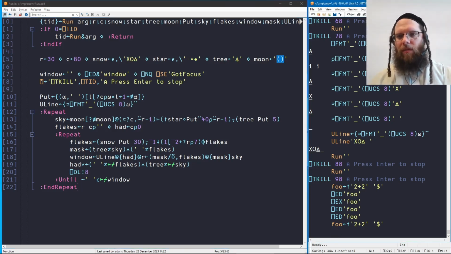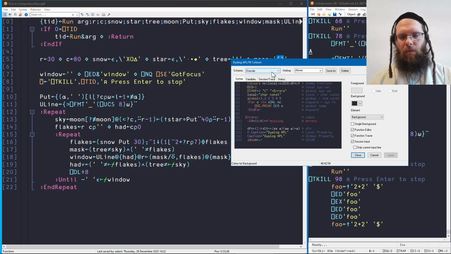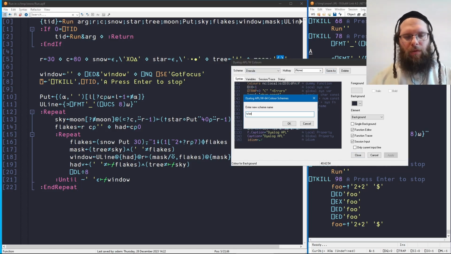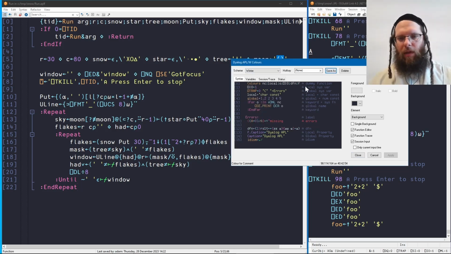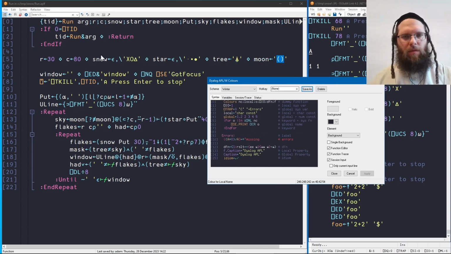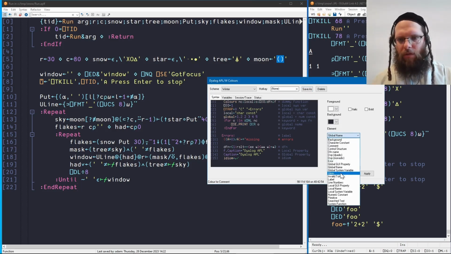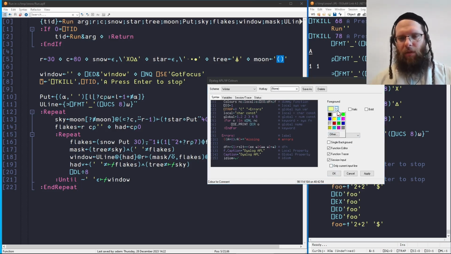So here's the trick. If we go in under the colors, so I've been using the Dracula color scheme here, but let's make a new one, which we'll call winter. And then we need to set these four different tokens. So the first one are the identifiers. You can see that the local name is already white. That's fine for snow. Global name should also be white. Then we've got invalid tokens. They're not in the picture here. And they're already yellowish, but let's make it a little bit stronger yellow.